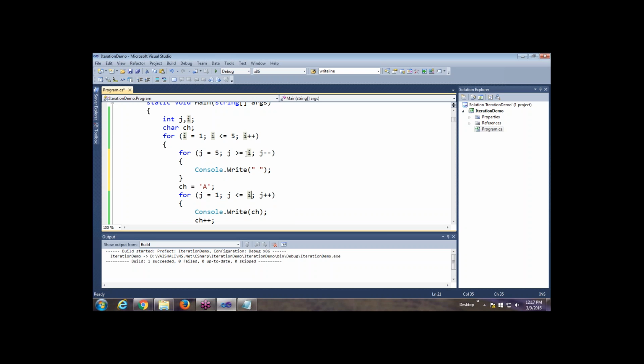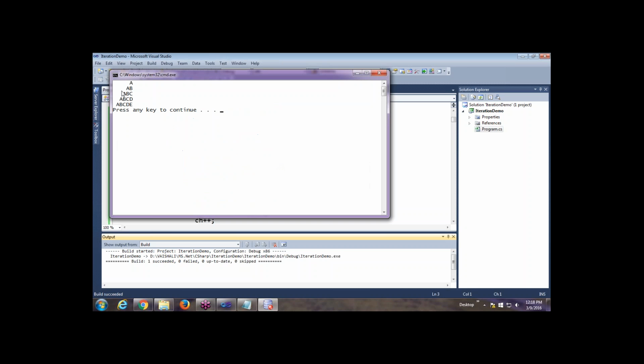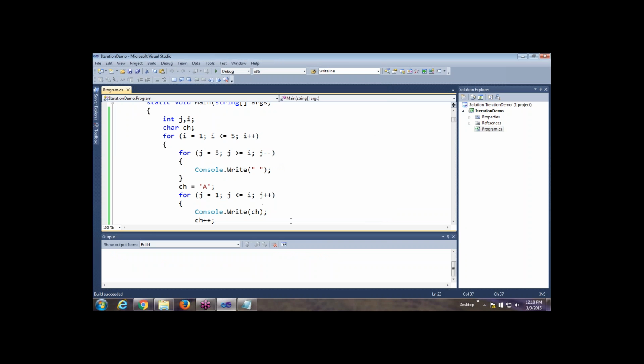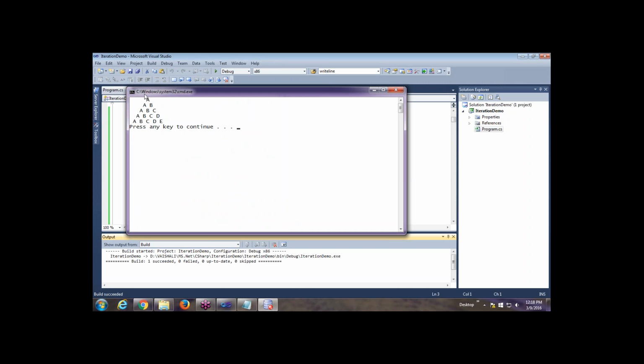So see, i value is 1, so initially I am going to get 5 spaces. Next time i value will become 2, so I will get 4 spaces and so on. So when you execute this, you will find some spaces are appearing here. So the triangle has now shifted a bit. And now after printing the particular character, just insert a space over here and see the output. You will see a kind of pyramid coming up here.